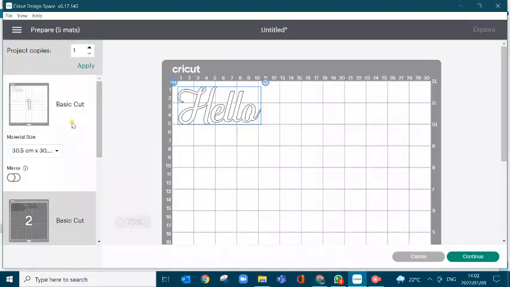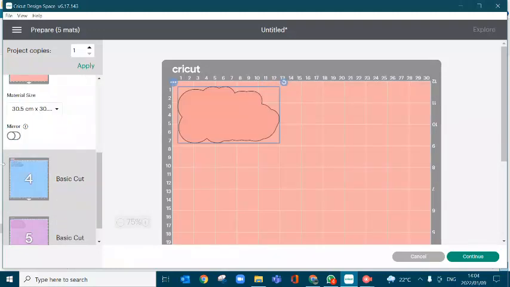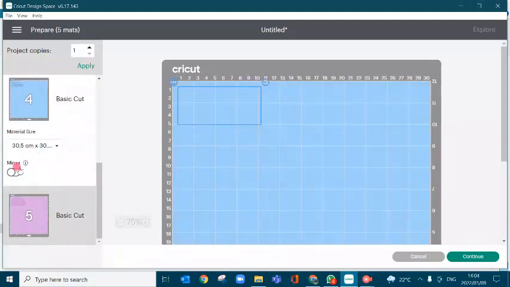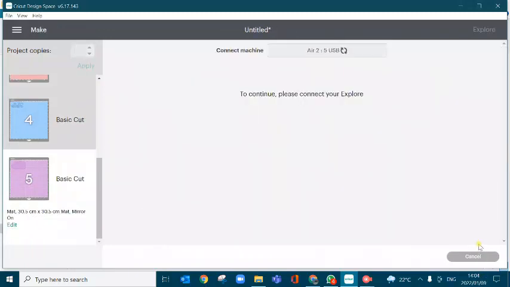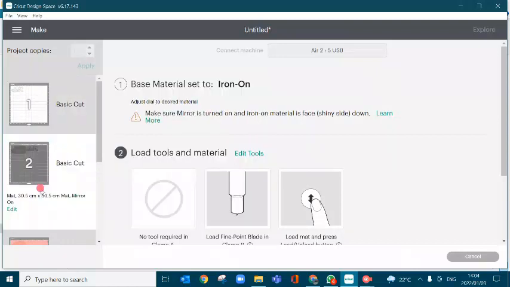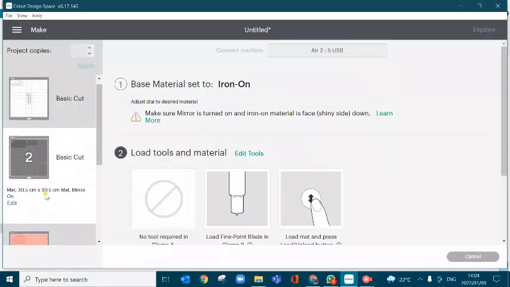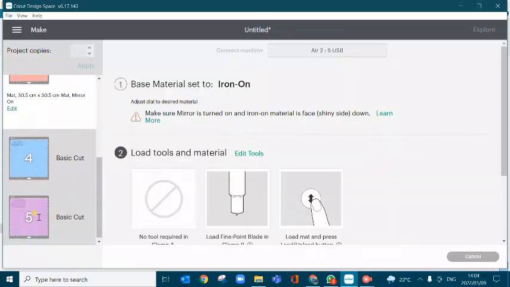Okay, now if you are doing HTV, you need to make sure that you mirror all of them. Okay, mirrored. Mirror is one of those words that if you say it too often, kind of loses its meaning. Okay, continue. Okay, it's already set onto iron on. Everything has been mirrored. Okay, you'll see this one was gray, so it's got the two on the one sheet. All right, and there you go.